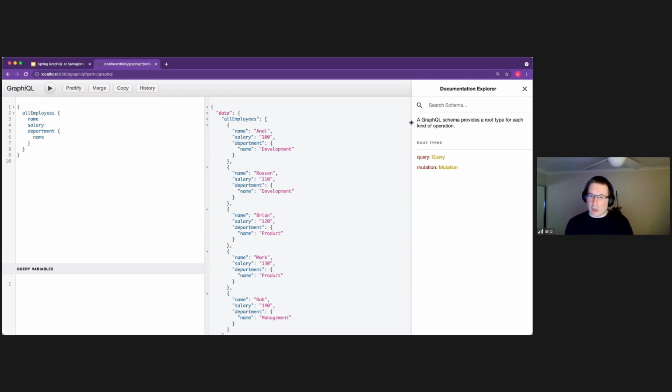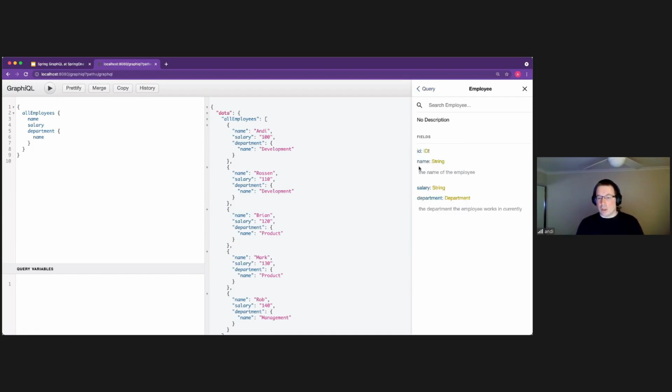The last part I want to highlight here is on the right, what is called the Documentation Explorer. That is a general feature built into GraphQL, which lets you introspect any API and gives you meta information about the API. In this case, I can click through and see, for example, the field I have available here is all employees, which gives me all employees of the company. Each employee has 4 properties, 4 fields: ID, name, salary, and department. I can click into the department and see the specific fields.